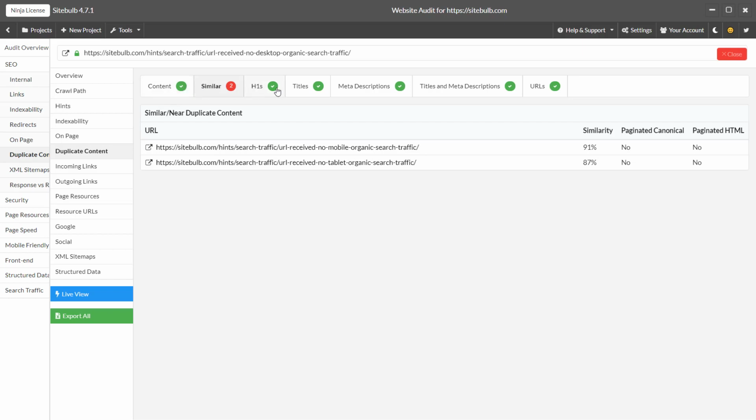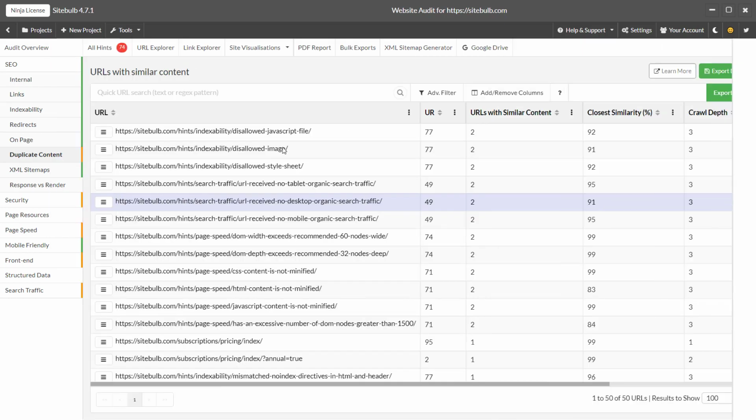So here you can see that of all the things that Siteboard checks for duplicate content, all these things are ticked, the titles, H1s, etc. But the similar has some data against it, which was where we started in the first place. And you can see now it's listing out the other URLs that are similar to it and the similarity between them. So let's say you looked at this and realized, okay, this is a problem that I would like to be tackled, so I'm going to include this in my audit.